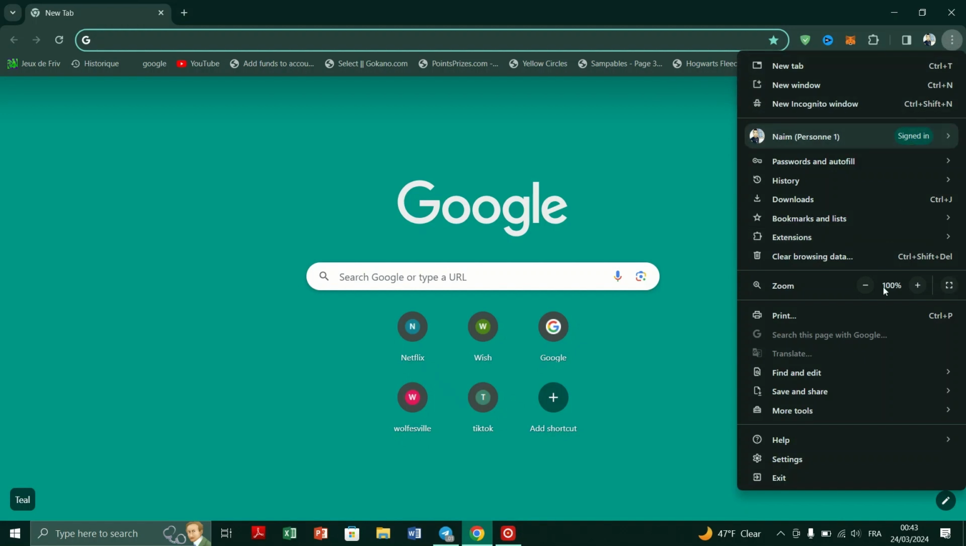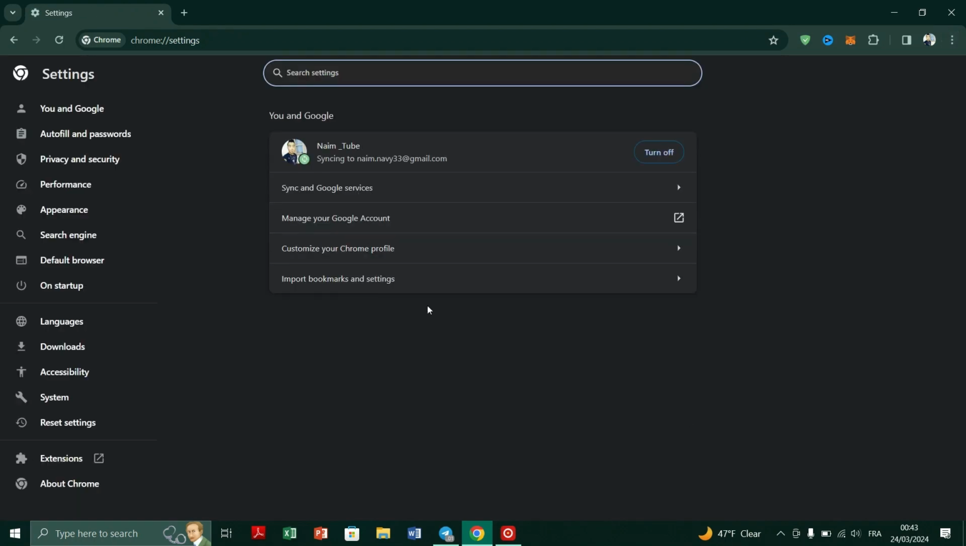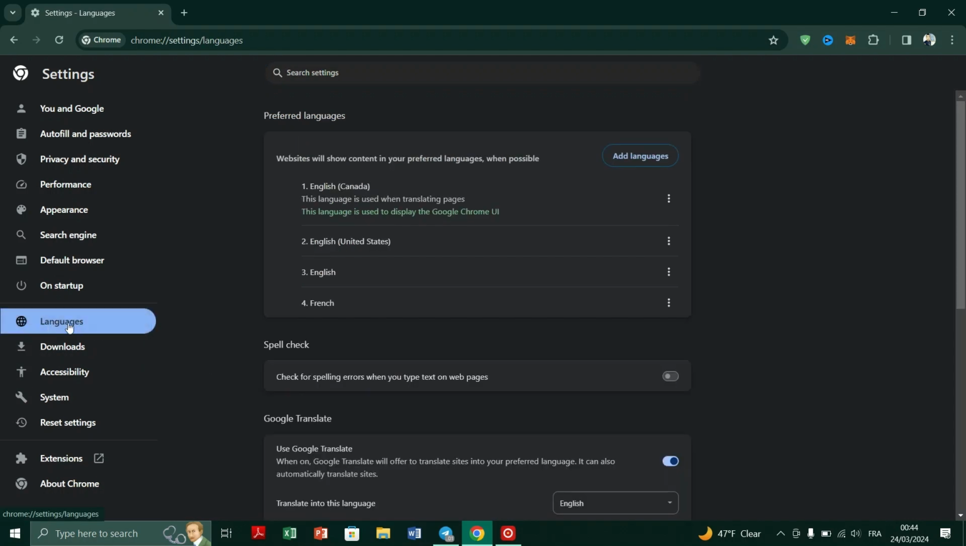From the drop-down menu, select Settings, and this will open the Settings tab in Chrome. Within the Settings tab, locate and click on the Language option in the left sidebar, and this will display language-related settings. If the language you want to switch isn't listed under Preferred Languages, you'll need to add it.